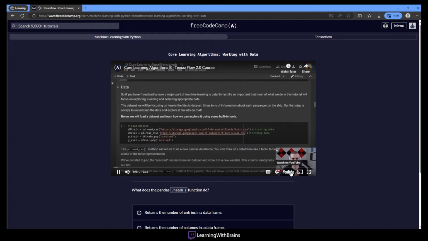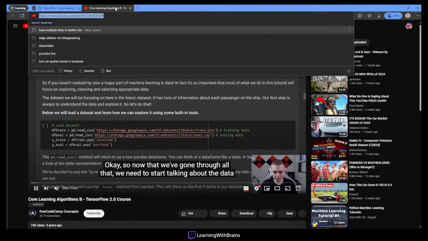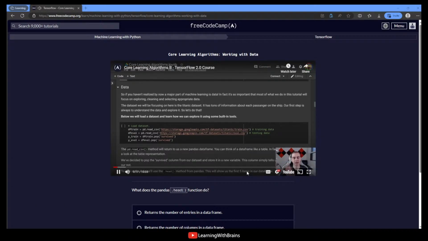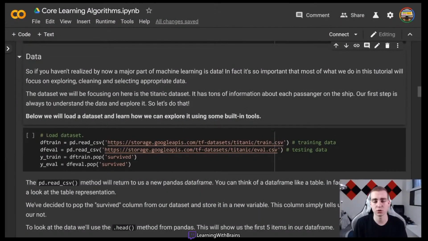Okay, so now that we've gone through all that, we need to start talking about the data set that we're going to use for linear regression and for this example, because what we're going to do is actually create this model and start using it to predict values. So the data set that we're going to use, actually I need to read this because I forget exactly what the name of it is, the Titanic data set. That's what it is. So essentially what this does is aim to predict who's going to survive, or the likelihood that someone will survive being on the Titanic, given a bunch of information.